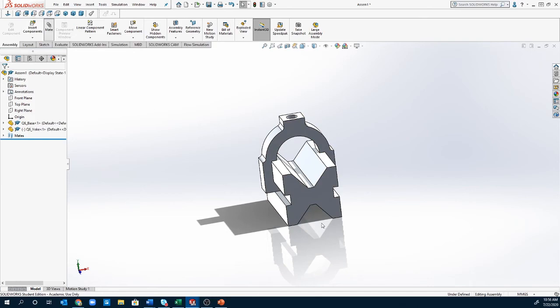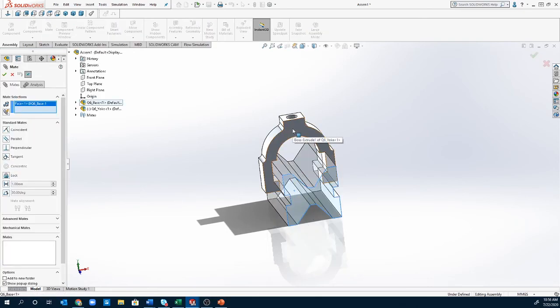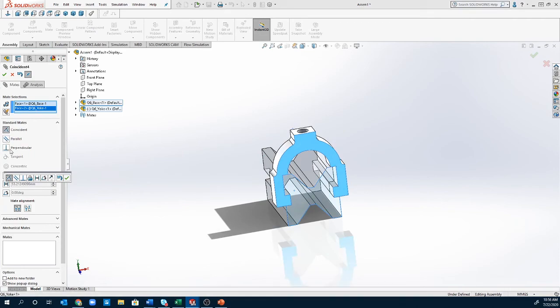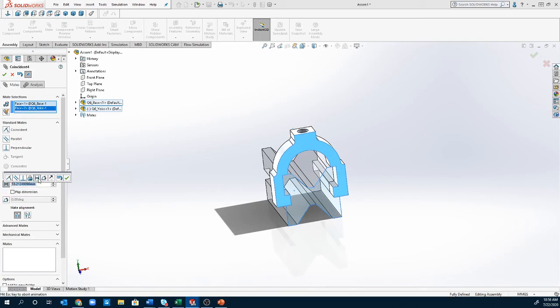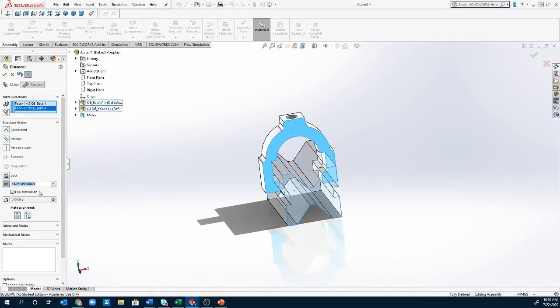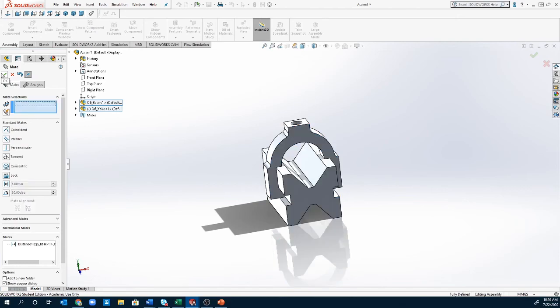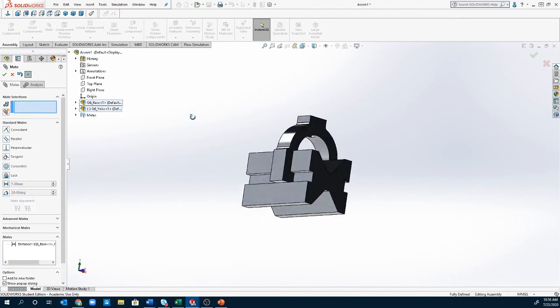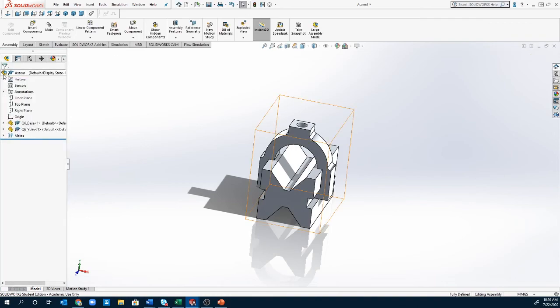So let's mate this front face to, say, the front face of this. Now, it says it wants coincident, but that's not really what we want. We want a distance mate. So we're going to click on distance, and now we can enter whatever dimension we want. Say we want it to be 30 millimeters away. So you click that, and then we say OK, we like that. So now we're 30 millimeters away, and let's see if we are fully defined, and we are. In other words, now this part cannot move in any way. That's actually a really useful thing to do.